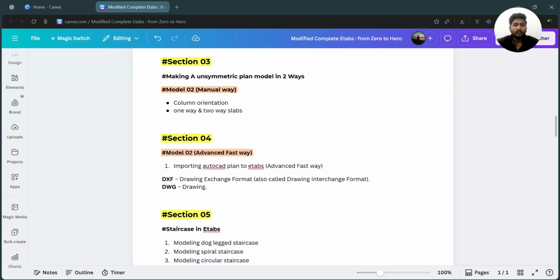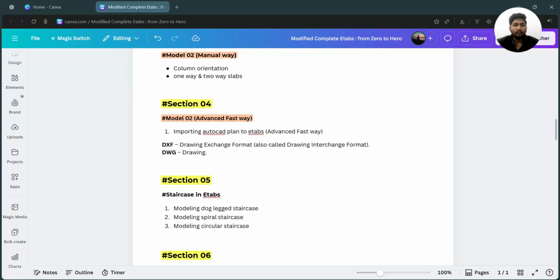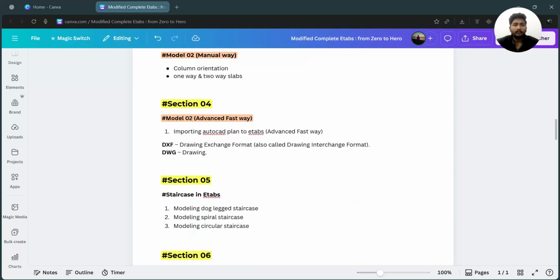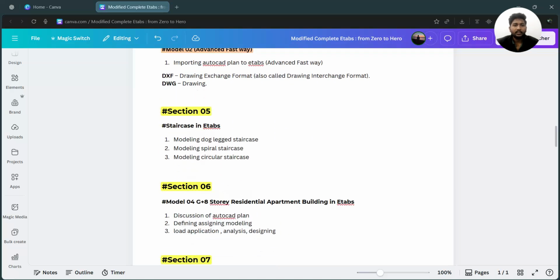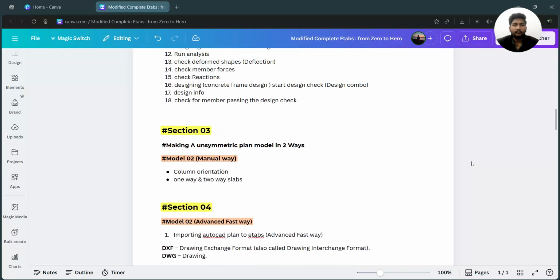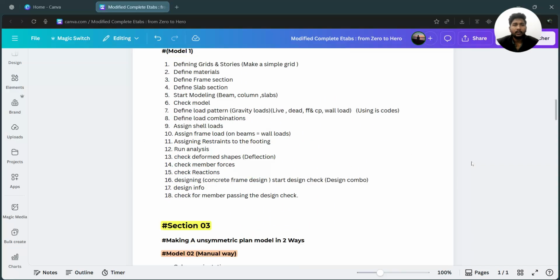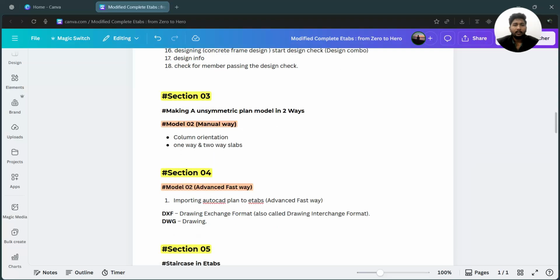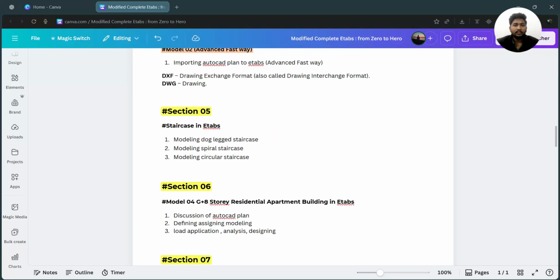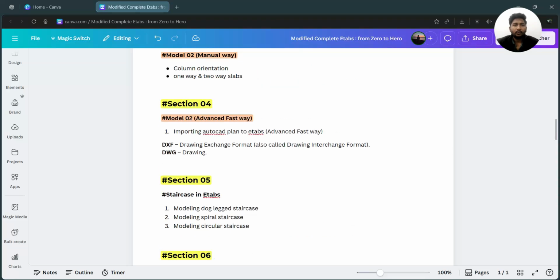In this model 2 manual way and in this model 2 advanced fast way, we have seen first of all how to import the AutoCAD plan to Etabs and the fast way of making it. For this advanced fast way also we have covered all these 18 steps. Then, till section 4, you will be clarified on what Etabs is and how it actually works, and you will be much more familiar with Etabs. After this model 4 you will be making your own models.